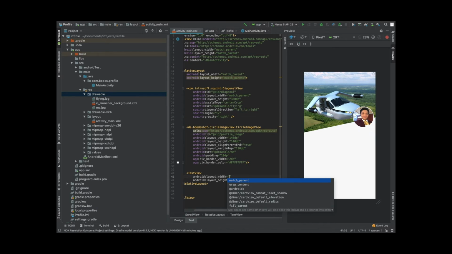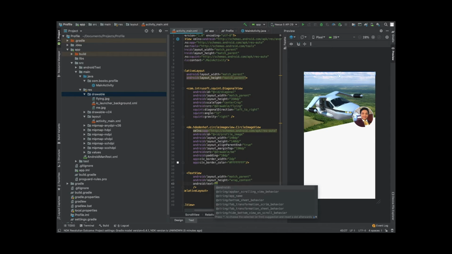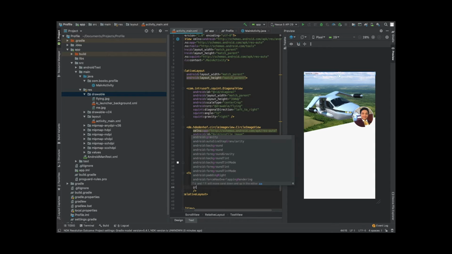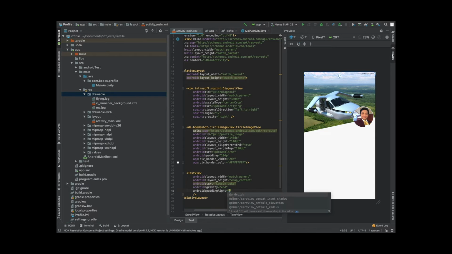So here we have text here. This will be match parent. This should be wrap content. Set the text to be. I'll just use my name here. Gravity, set it to end. Padding right, I'll give it 16 dp.